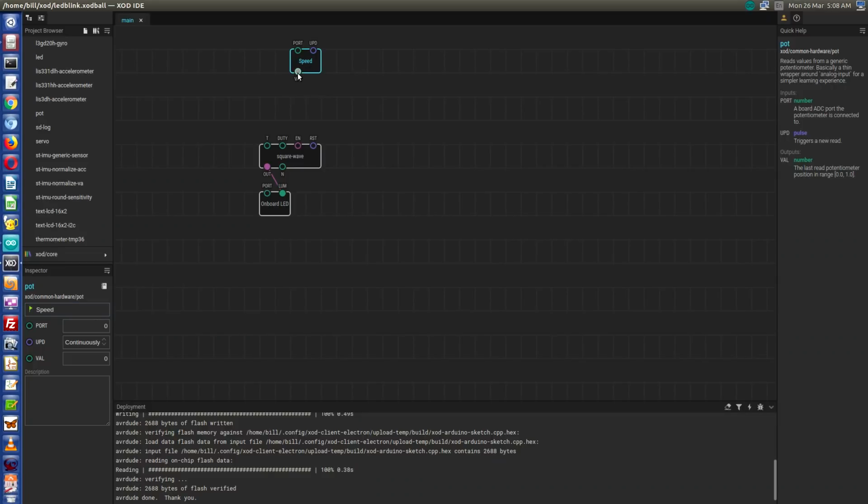I'm going to take its output, which is its value, and connect it to the T input on the square wave, the time period. So I can vary it between 0 and 1. And I'll save my project, and then deploy it.